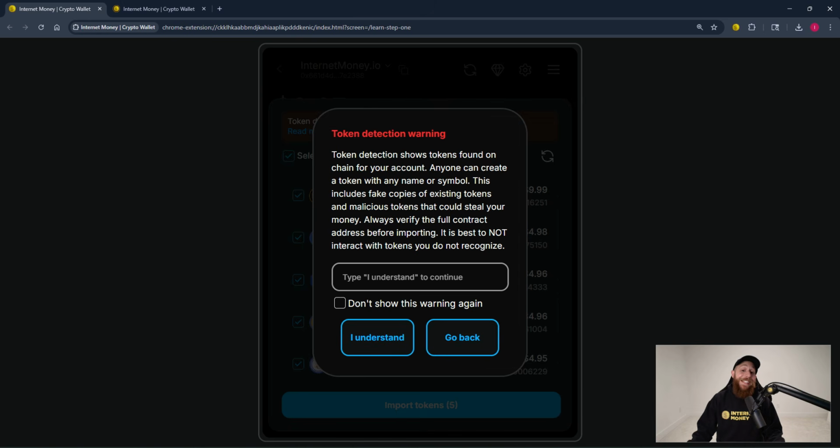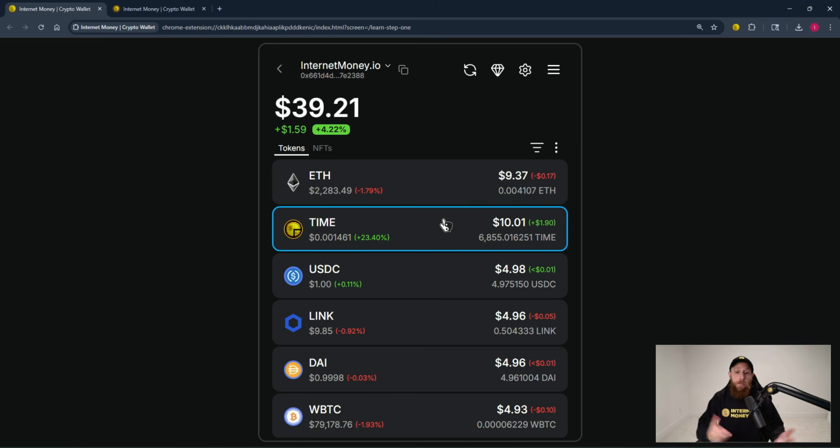Now you're going to see a secondary warning that reiterates the other warning on the main modal, where you'll have to type in that you understand. So you have to type in I understand. And if this is something you want to remind you every time you import a token, you can just click I understand. But if you don't want to see this message again, click on this checkbox here and this message won't pop up anymore. Internet Money imports all the tokens directly into your account.